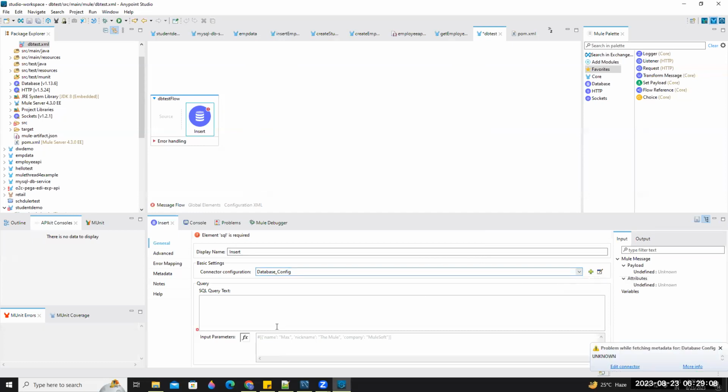After that, whatever we want, we can write here. Whatever operation we have to write, we write in this section. This is the configuration. This is the query text. This is the input parameters. If you require input parameters, we have to define them. Otherwise, it's not required. Configuration is clear, Sunita? Yeah, it's clear.